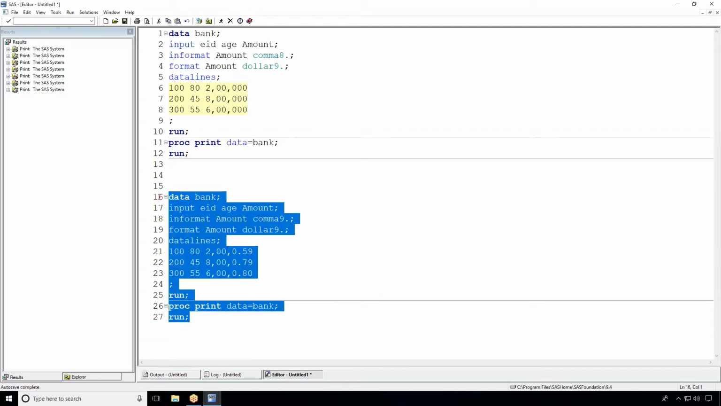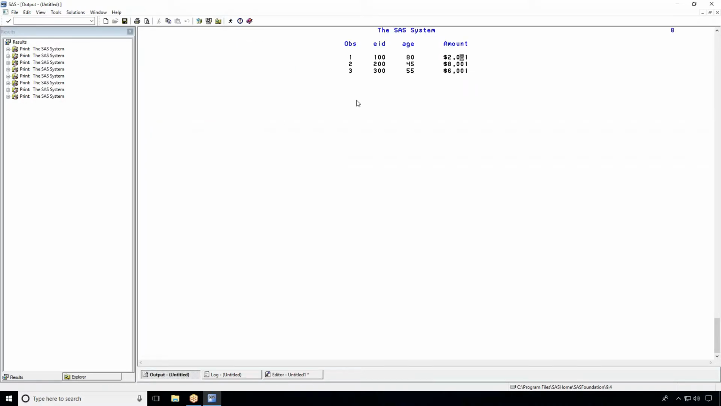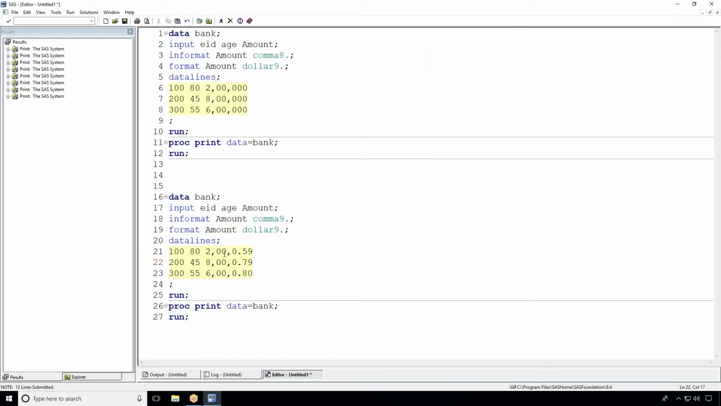If I print $9 dot, you can see the decimals are gone. Instead of having decimals, the last value is getting truncated, and truncated in the sense that it just rounds up the value. So this particular 0.59 is equal to 1, and this is 1, and this is 1, you will get it.